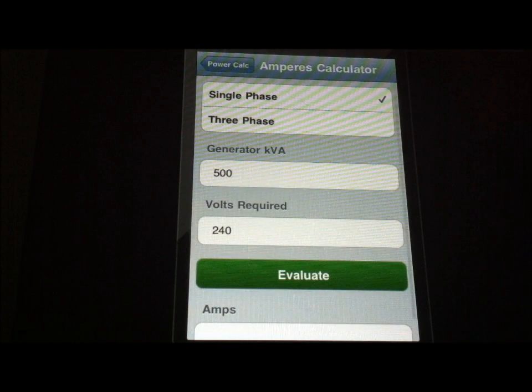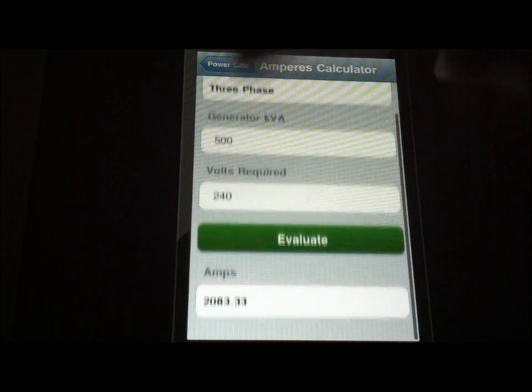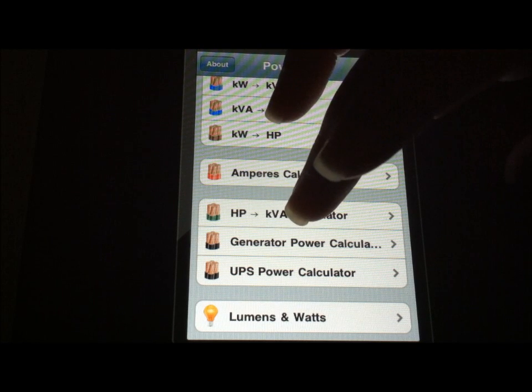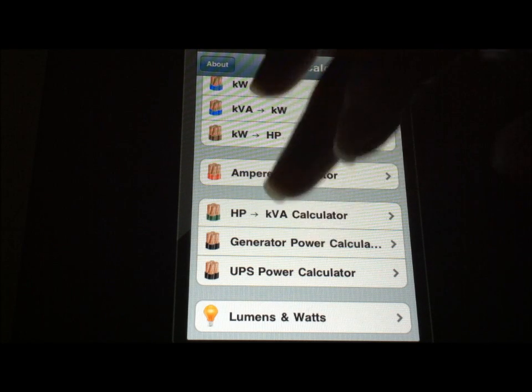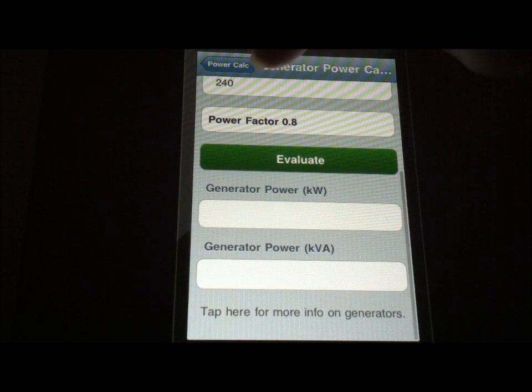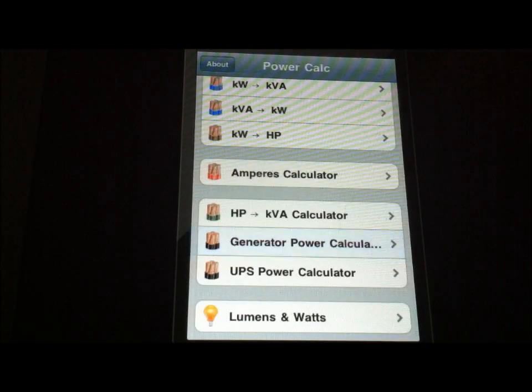The amperes calculator, same deal. You want to do single phase, three phase, and you want to input your basic information, and you can get that evaluated. Down here we have a section that's the HP to kVA calculator, a generator calculator, and a UPS calculator. Same concept as the beginning power calculator. Basically, you put in your power factor and all your other information, and this is going to help you again if you want to know what kind of power you need to have in a generator. Good for a backup system.